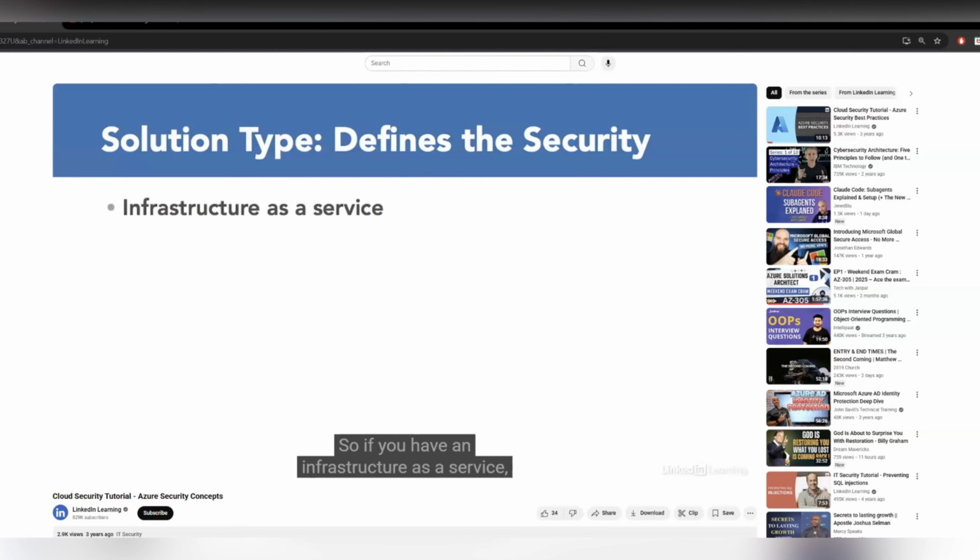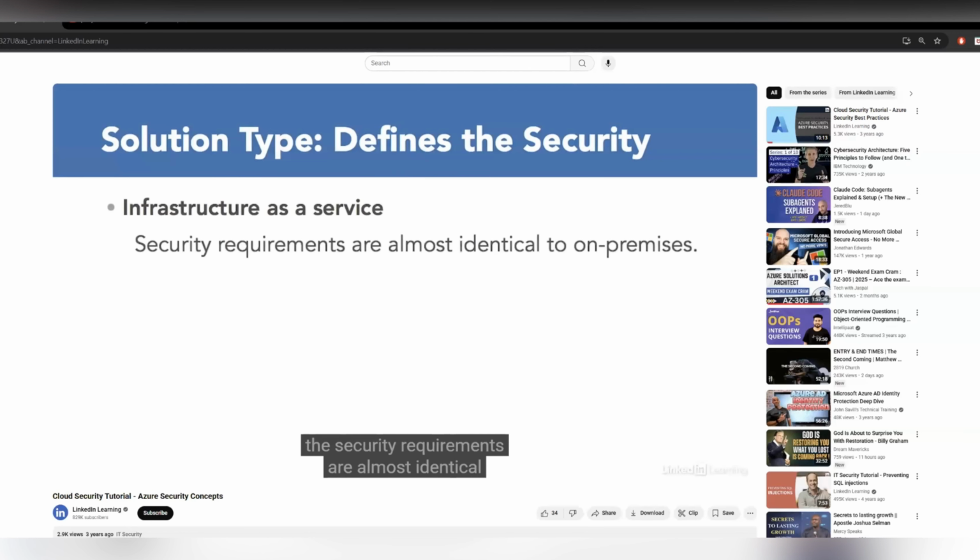If you have infrastructure as a service, the security requirements are almost identical to what you're currently doing on premises. As part of your cloud solution is the actual underlying infrastructure, all of the software, all of the platforms, all of the operating systems, and everything that you deploy on top of that infrastructure must be secured the same way that you're currently securing your resources on premises.